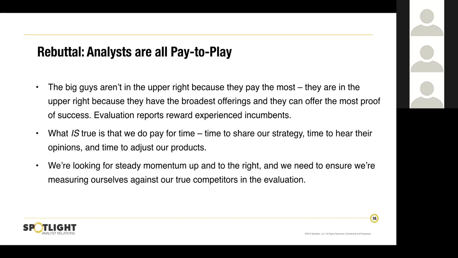Now, we know that it can take time to become a leader, so it's important that we help reframe what success looks like. We need to think through steady momentum up and to the right, year over year. Also, we know that waves and magic quadrants are oftentimes evaluating apples and oranges on the same report, right? Vendors solving challenges in different ways. So what's important for us is to help leadership see that we need to measure ourselves against our true competitors, the other apples in the report.